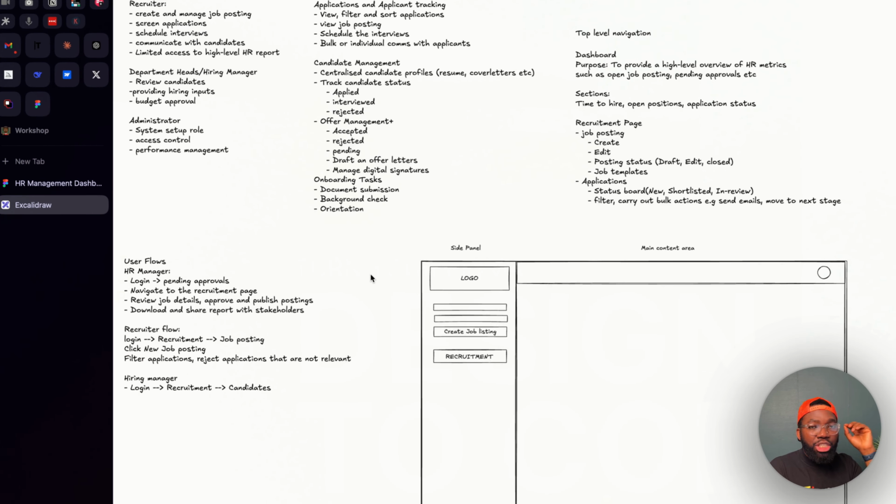Then the other part is that I will have different sections. So recruitment is where we would have all the sublinks. I'll have my sublinks here: job posting, candidates. Let's delete this, we'll just duplicate this. Candidates, and then probably events, to-dos for the recruiter. So under recruitment we have job posting, candidates, events, and to-dos.